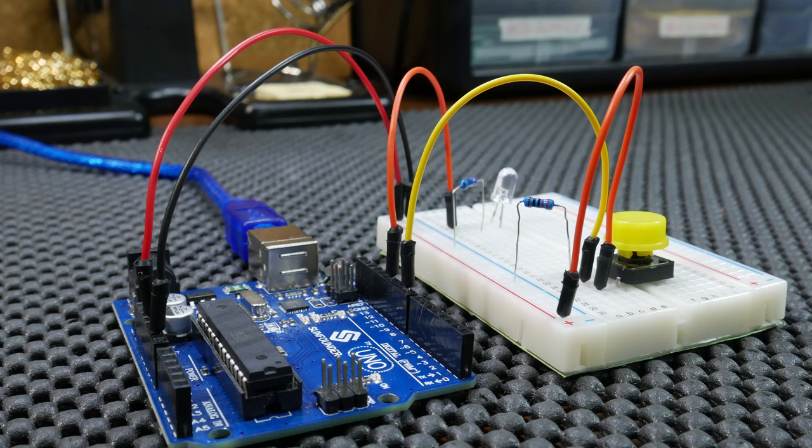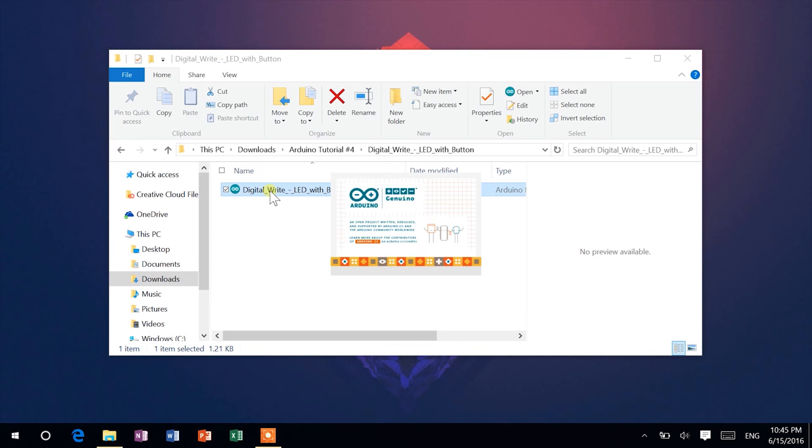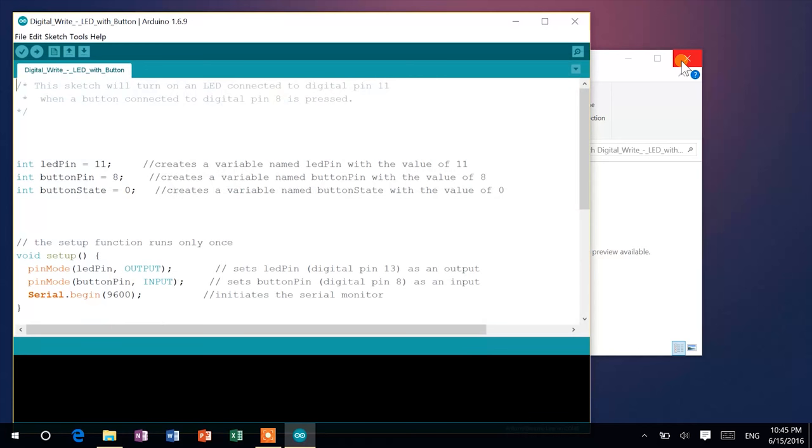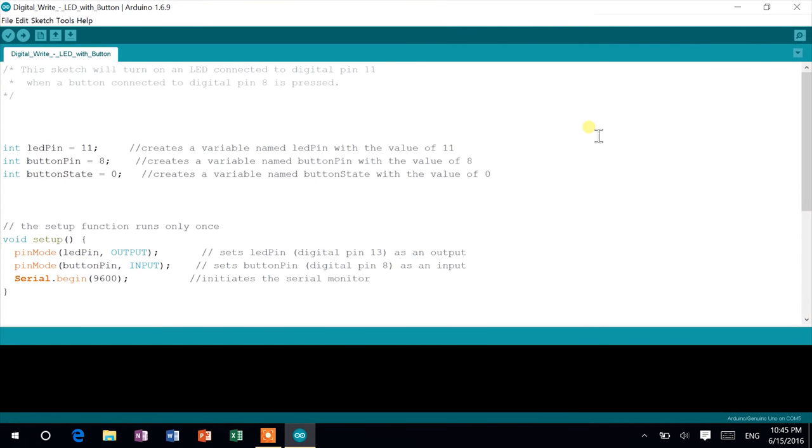That wasn't hard, right? Now, we need to make a sketch that will make the circuit work. So go ahead and open the sketch I provided in the Dropbox link. So let's analyze how this code will work. First, three variables are set: LED pin with a value of 11, button pin with a value of 8, and button state with a value of 0.